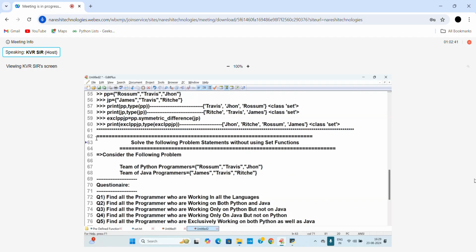Then how do you do that? That is the biggest question mark. Then immediately you need to look into the C language. This problem you have to solve without using set functions. Then how do you do it? You need to go for C language.